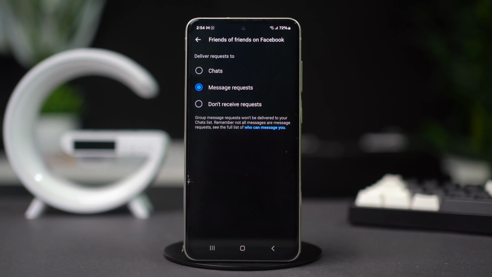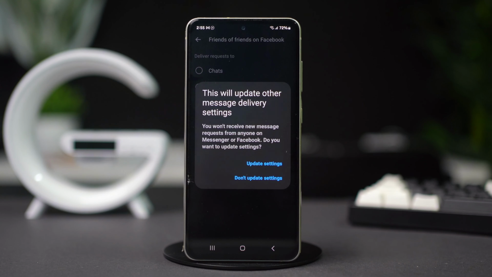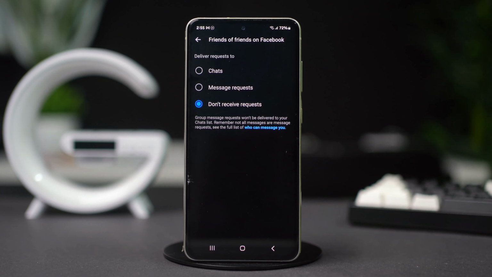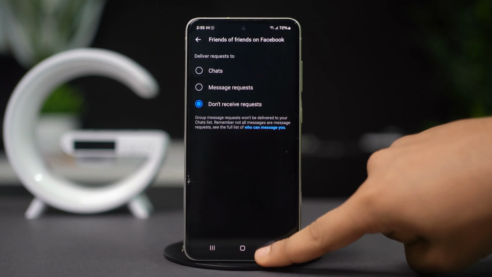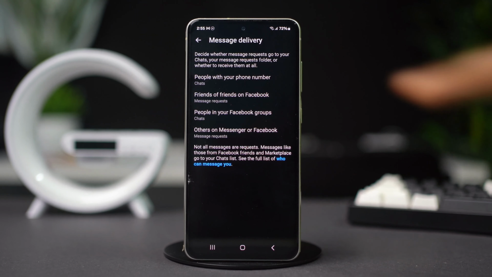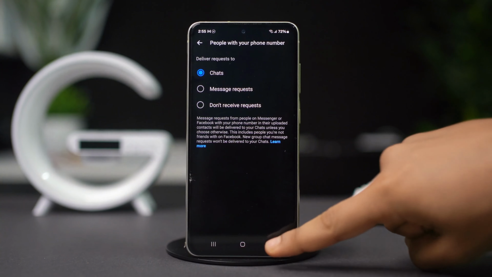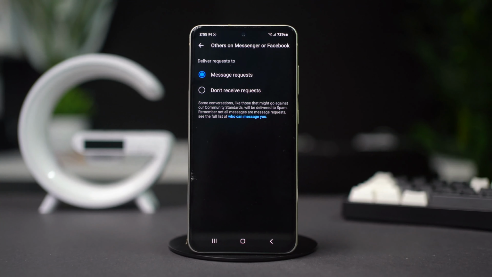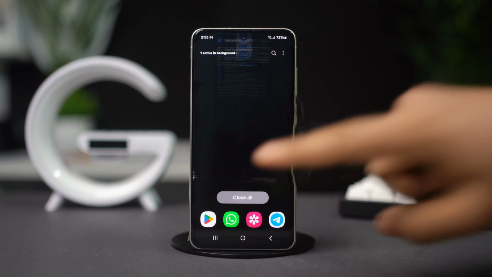Now choose whatever option you like on here and go back. You can repeat this process for every available category on your Messenger. And that's all there is to it. This is how you can easily change who can message you on the Facebook Messenger app.